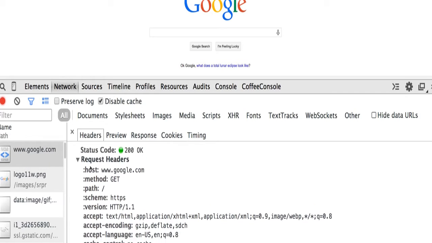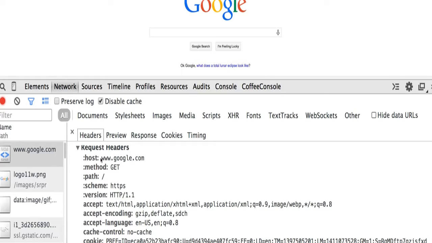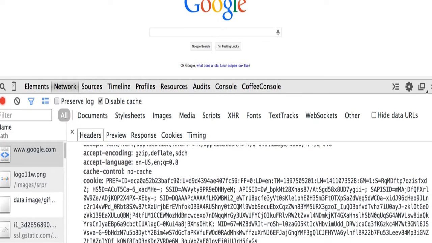Let's look at these headers real quick. They're called headers. So I requested google.com. It was a GET request. This is the method. And then there's no path to it. I didn't go google.com/blah/blah. I just went google.com. So that's host, method, path. And then I also passed my cookies.